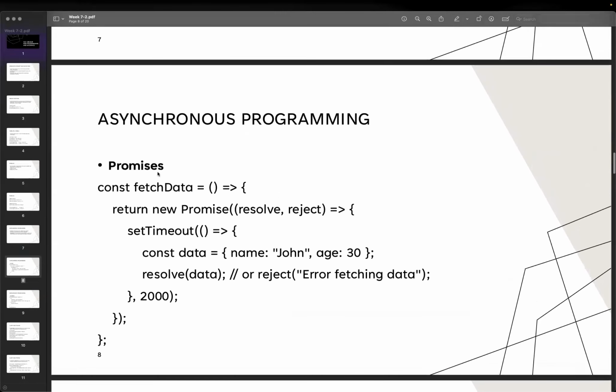One example is fetch data. Right here we have a promise with resolve and reject, and then we set a timeout function here. So we try to receive the data. Okay, a constant like data. Resolve means we are okay, so we receive the data, and reject means if we have some error fetching the data. Okay, something like this.